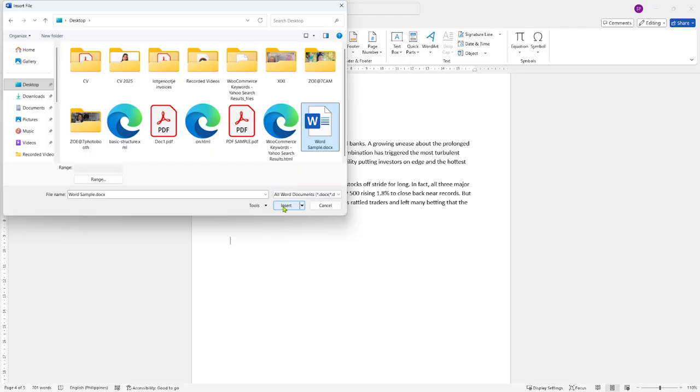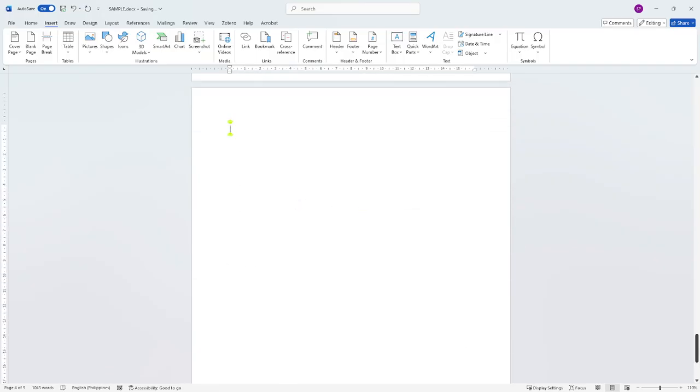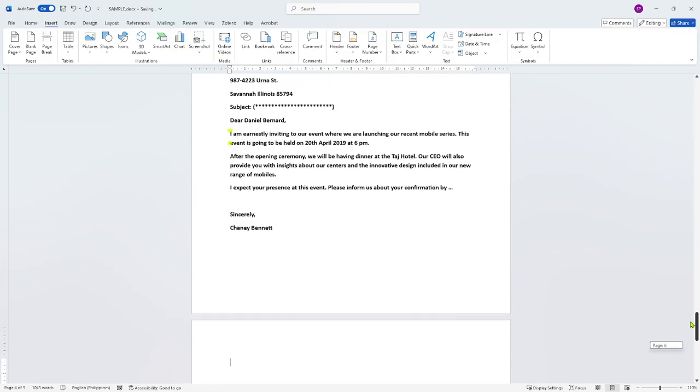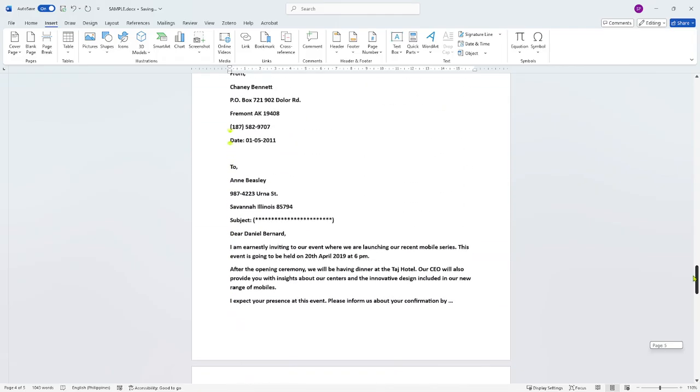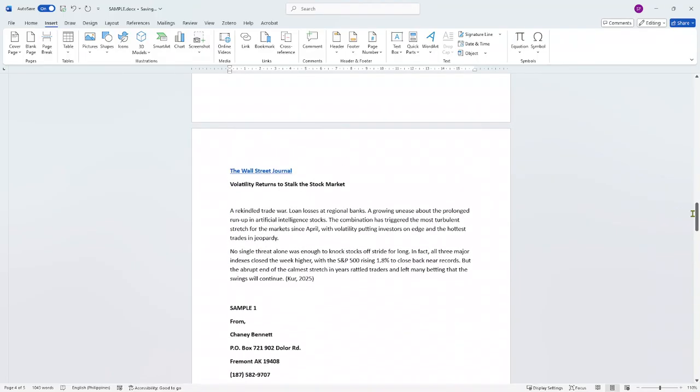When you're confident you found the right file, click Insert and ta-da! The contents of the second document will now be embedded directly into the first one at the exact spot you had initially selected. By following these steps, you can easily merge multiple Word documents into one, saving time and ensuring everything is neatly organized in a single file.